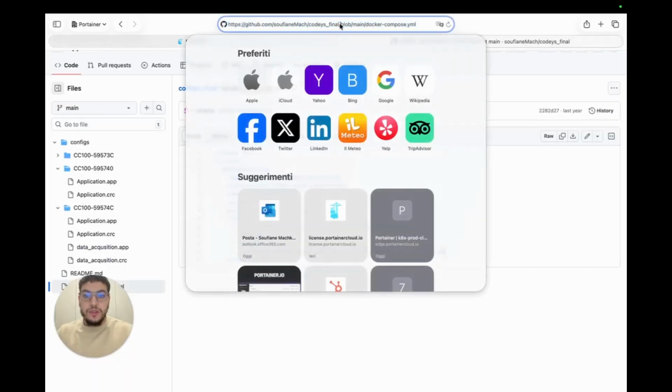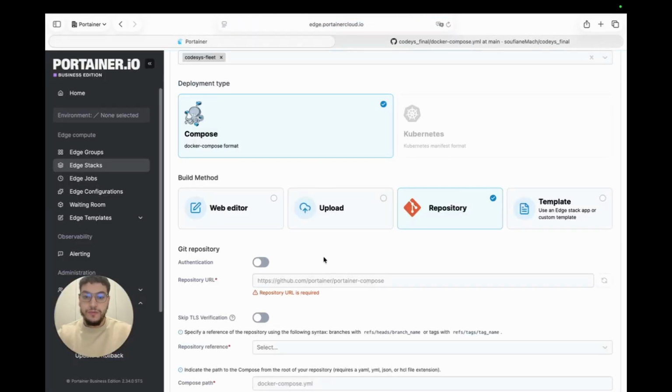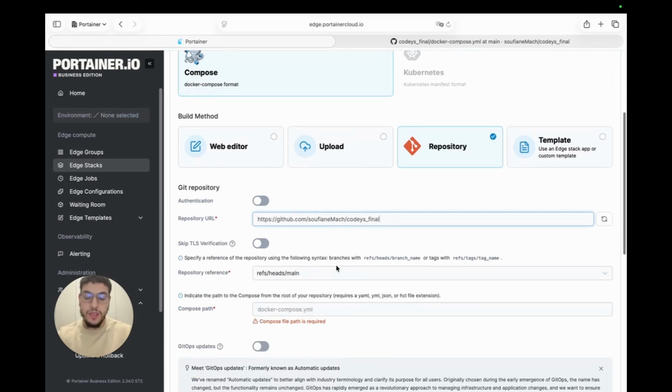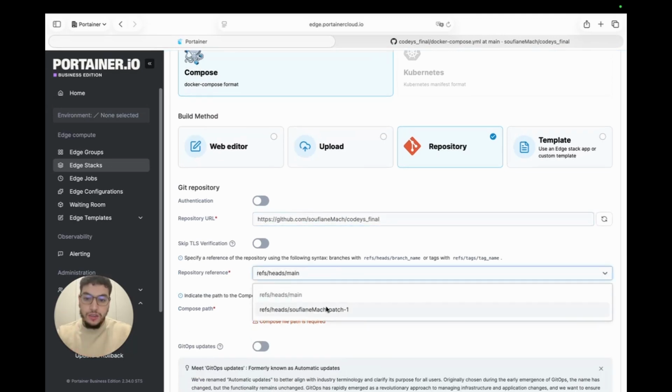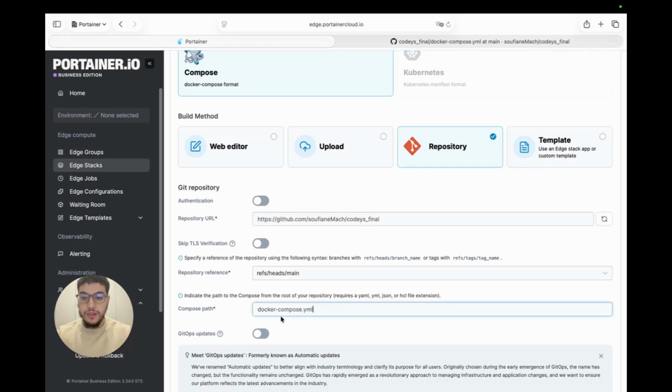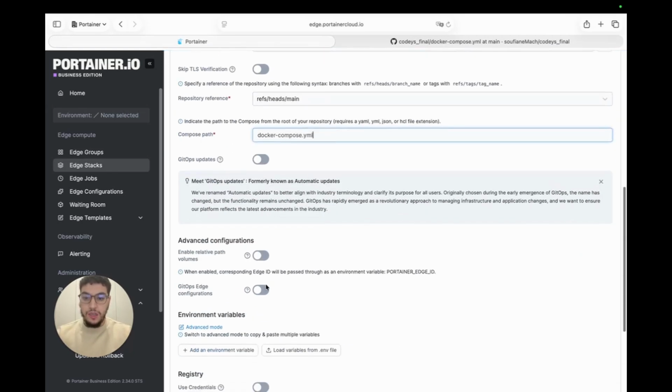So we'll just deploy this Docker compose to the Edge by referencing it here. We'll just copy the link here, set it up here. Since the repository is public, there's no need for authentication. We can check the different repositories and branches here. We'll just keep the main one. So we'll select Docker Compose from here, and finally we'll enable GitOps Edge configuration, as we have configurations here.